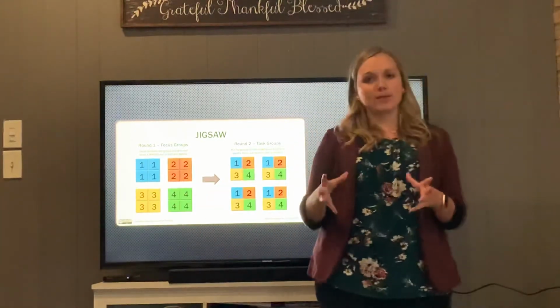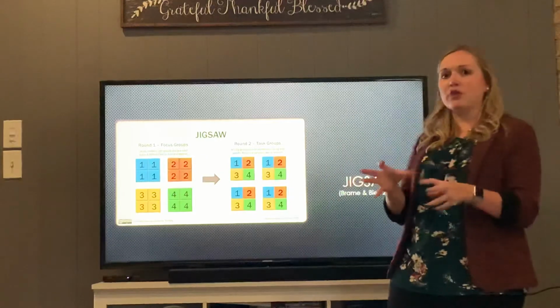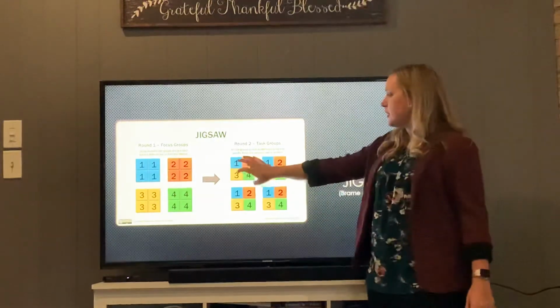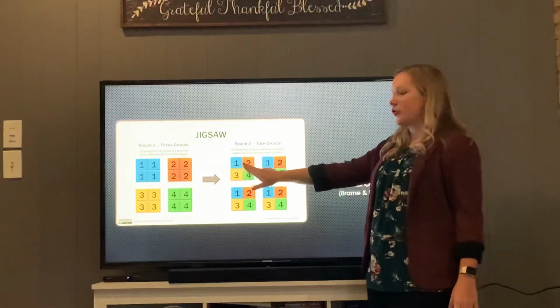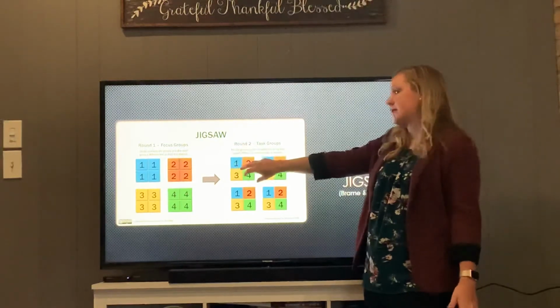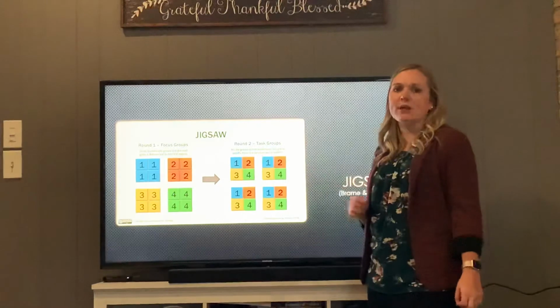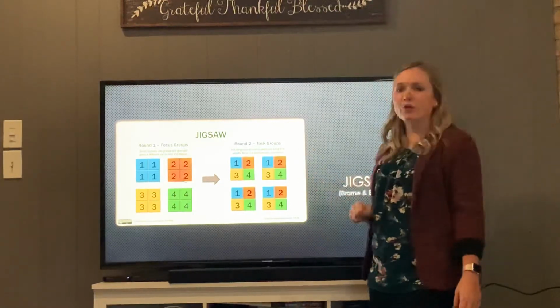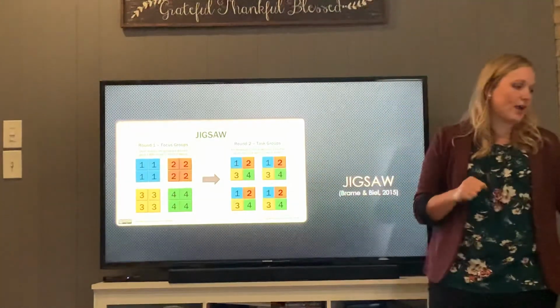And so they become experts on these things, and once everybody in the group is an expert, you split the groups into new groups that combine all of the experts, and then those experts take turns teaching that concept to their groups. This is a really great way to incorporate everyone in the classroom.